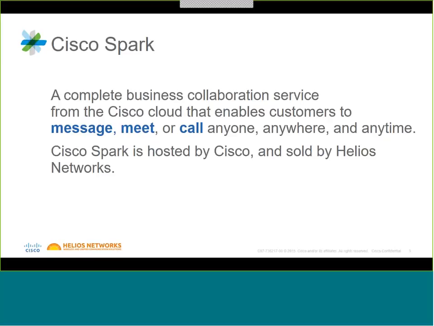And Cisco's Collaboration Cloud is fully supported and looked after by Cisco, across the world, in their huge data centers and the huge infrastructure that Cisco operates around the world. And it's sold by Cisco certified partners like Helios Networks. So Helios Networks will sell the Cisco Spark service, and they will support you if you want as well. And Spark provides this anywhere, any device solution.